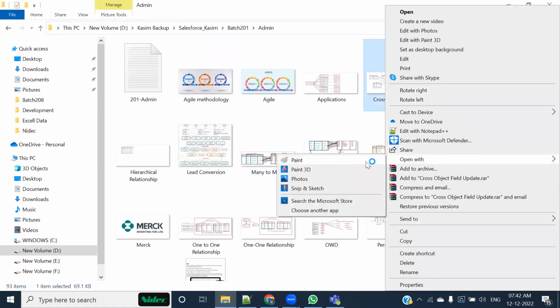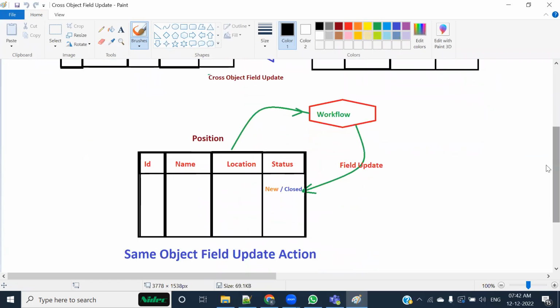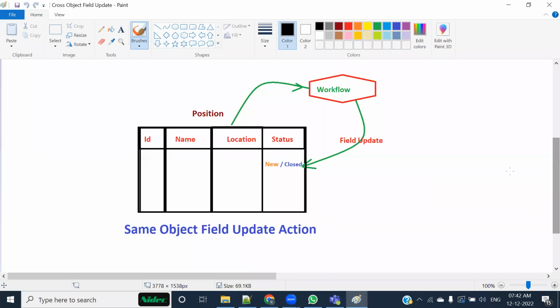All right, so let me open this diagram. See, what we did in the last lecture was something like this. We created a workflow rule on the position object, right? And what this workflow was doing, it was updating one field called the status field, right? Now this status field also belongs to the position object, right? And this is what we have done in the last lecture, with this workflow that we have created.